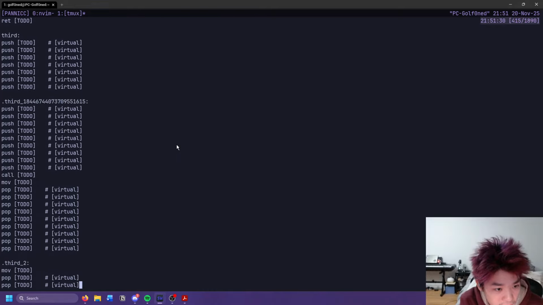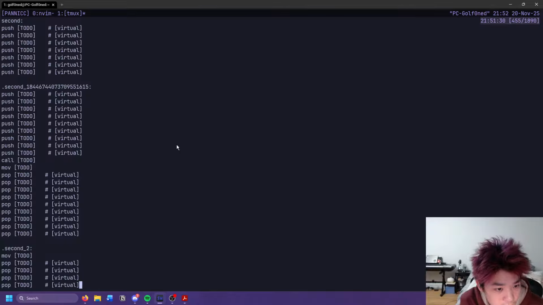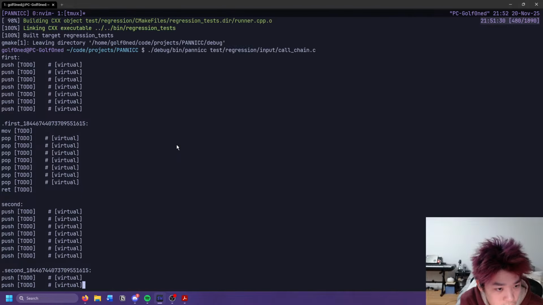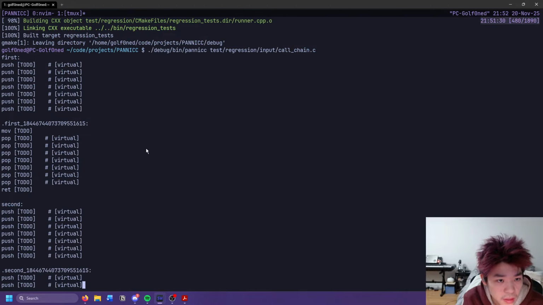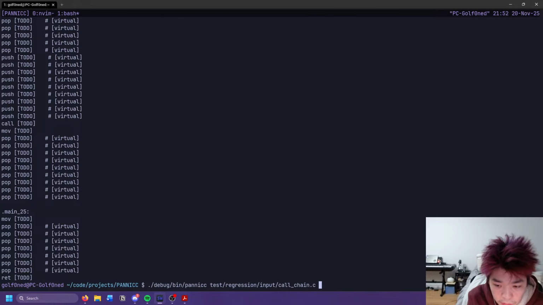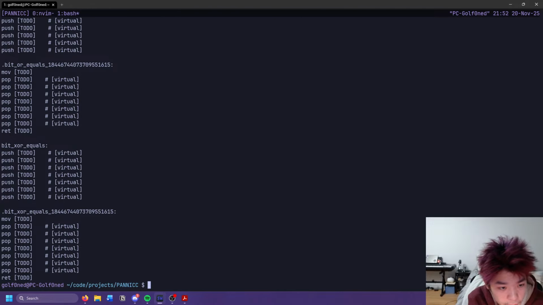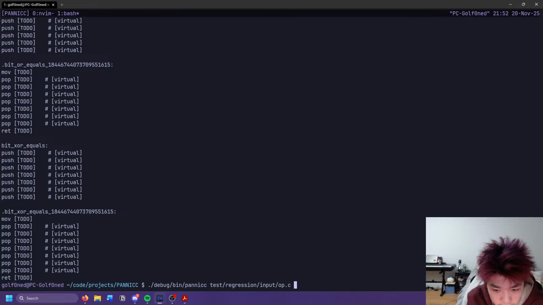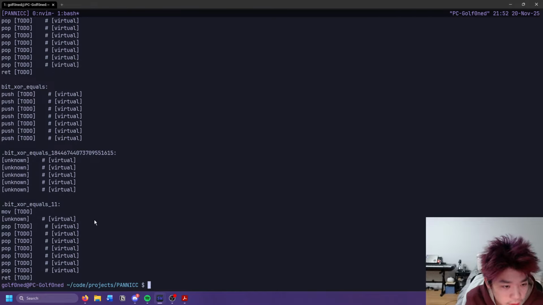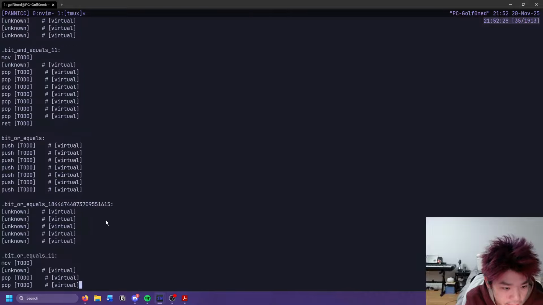Where's the stack space stuff? Okay, well, is there a simpler test I can give it? Maybe just pop. Oh, I know why. Dash O 0. Okay, we get unknowns now, which is expected as well.